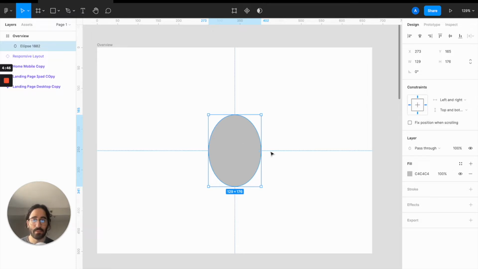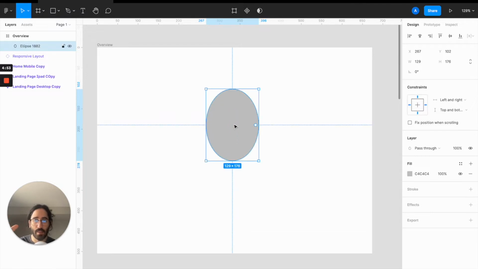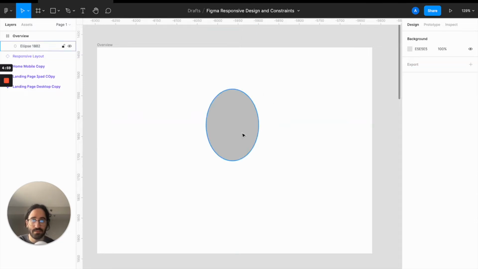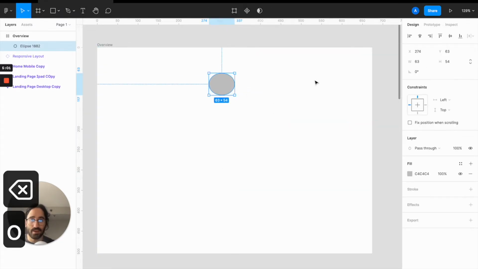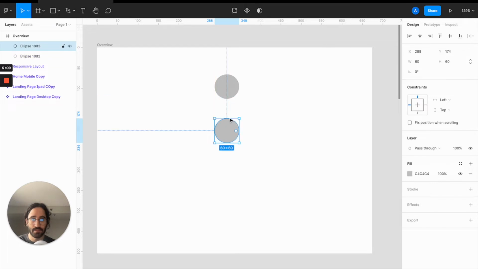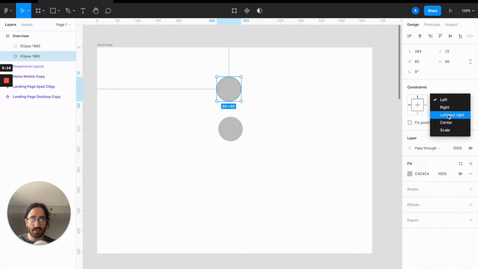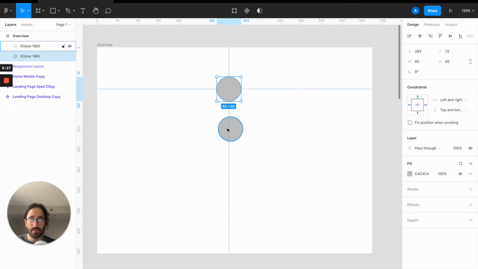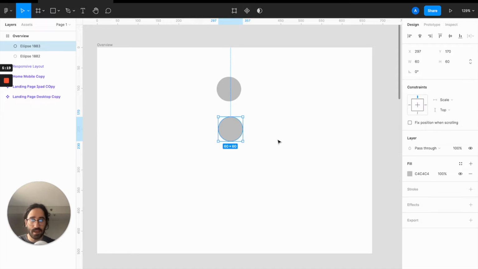I think I will. But before showing you center, I want to show you something that is called scale. Because scale and left and right and top and bottom are often confused. So to do that, I'm gonna actually delete this. Gonna do another one, 60, 60. And to duplicate it, I'm gonna press Option. Okay, so with one of these elements, I am gonna make it go left and right, top and bottom. And with another element, I'm gonna go scale and scale.